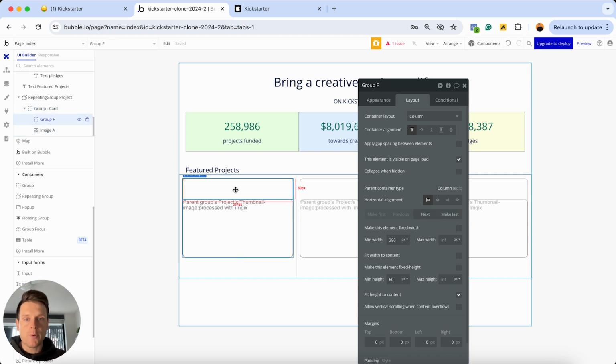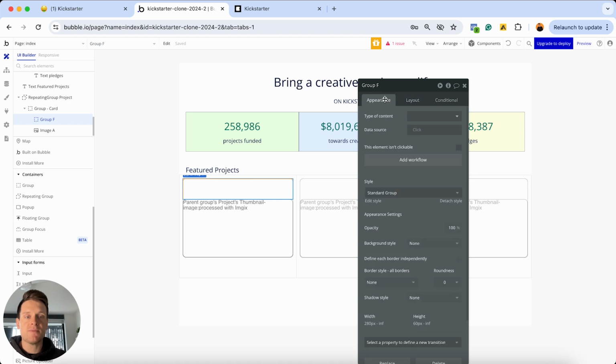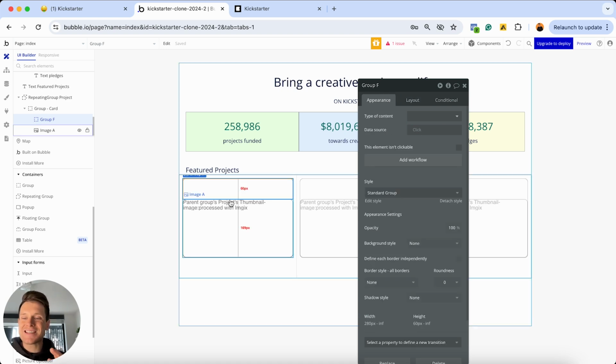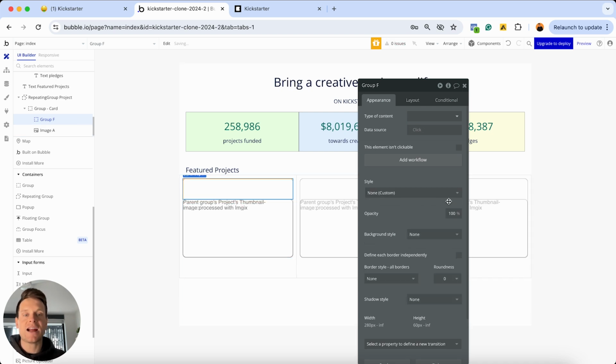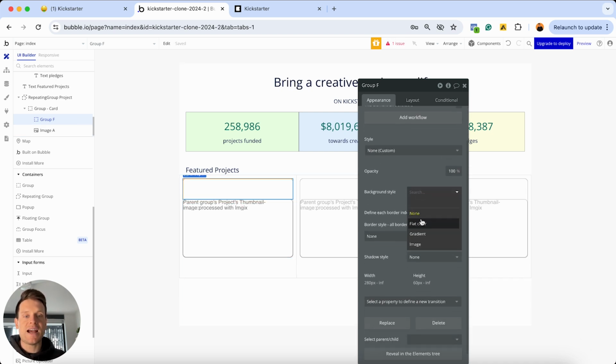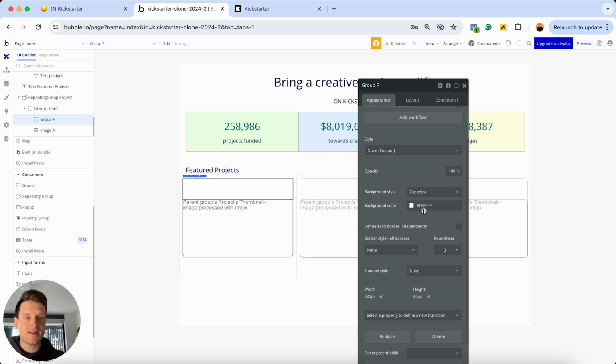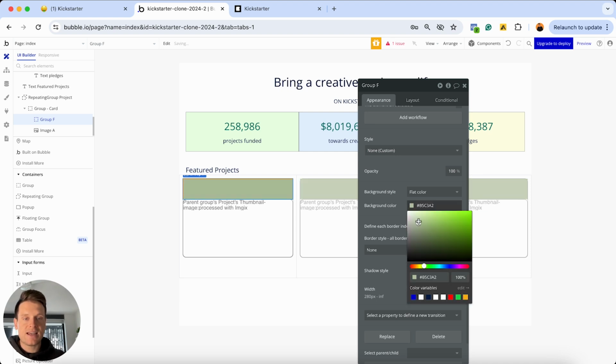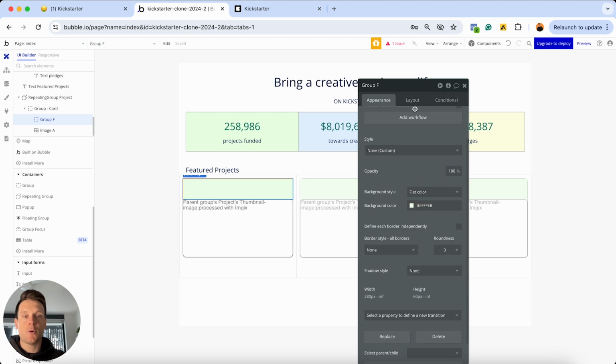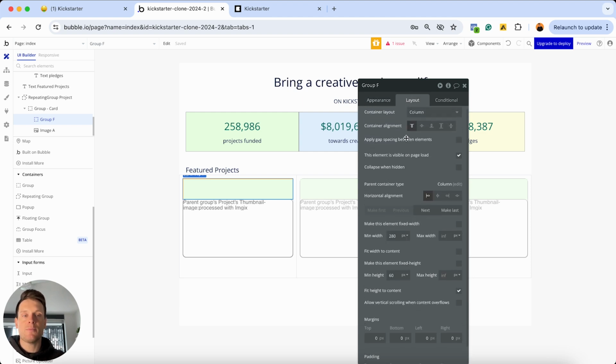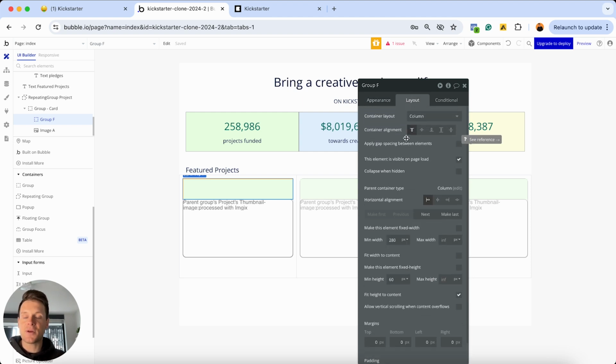Now for this group, what I'm going to do is first of all, jump over to my appearance tab and I'm going to update the background color just because it's getting a little bit hard to see where everything sits on my page. So I'm going to detach the style here, scroll on down and set the background style to be a flat color. And I'll make this, let's say, a light shade of green. Now for this group, we're going to jump over to our layout tab because inside of this, as I said, I'm going to stack two elements side by side. There's going to be the user's profile photo and then their name.